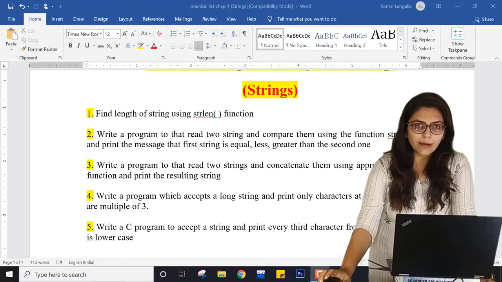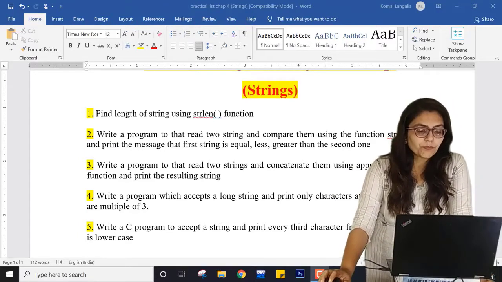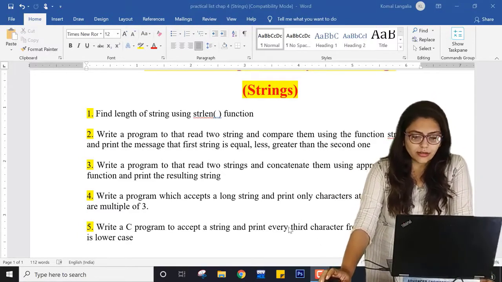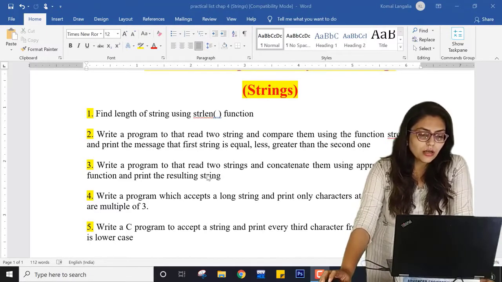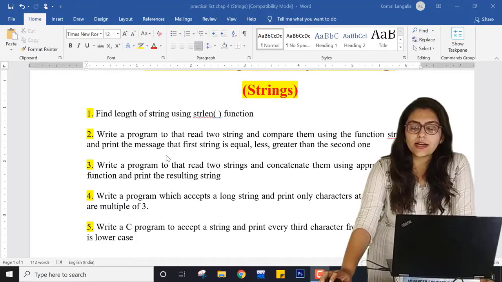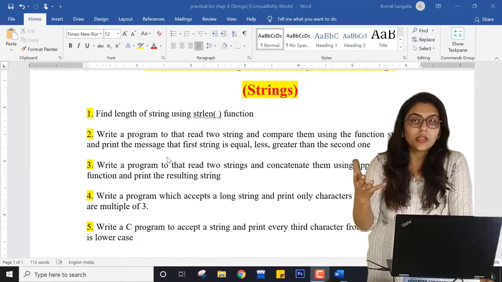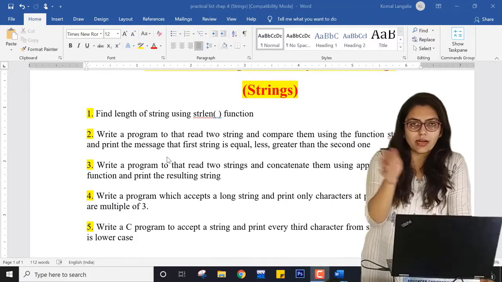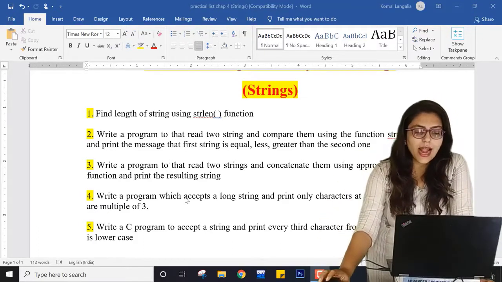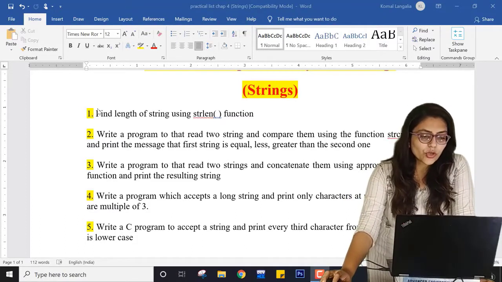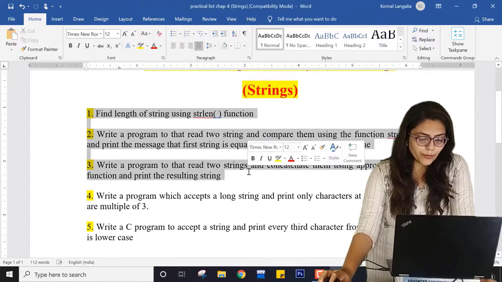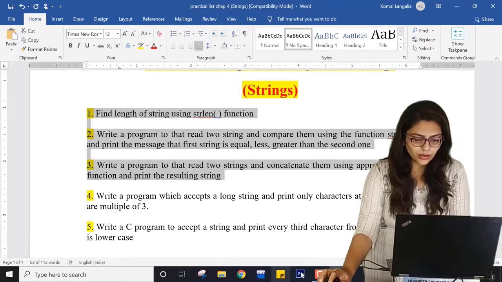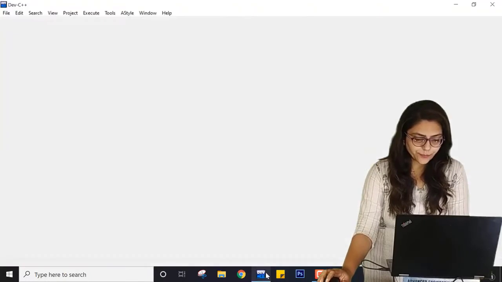So in today's class, I am going to cover string practicals. I am going to cover the first three practicals, that is, find the length of a string using the strlen function, write a program to use strcmp to check which string is greater than, less than, or equal to the other, and concatenate two strings. So let me just copy this aim from here to my IDE.